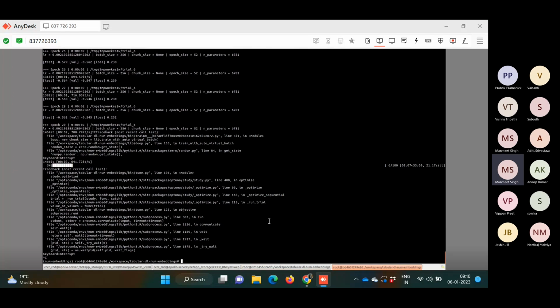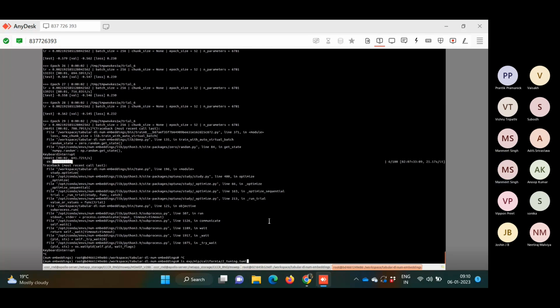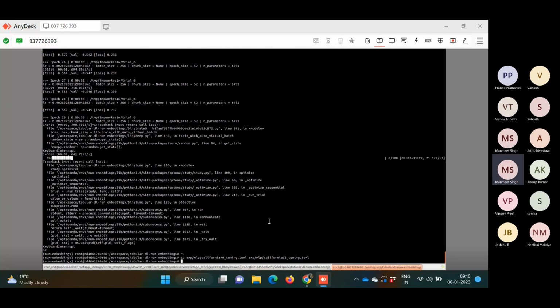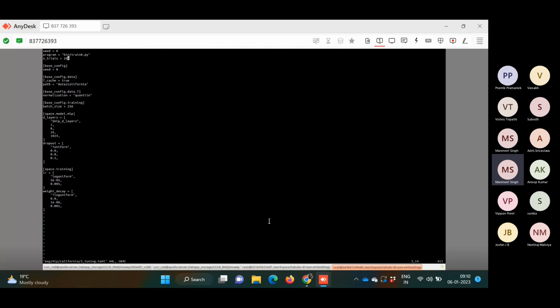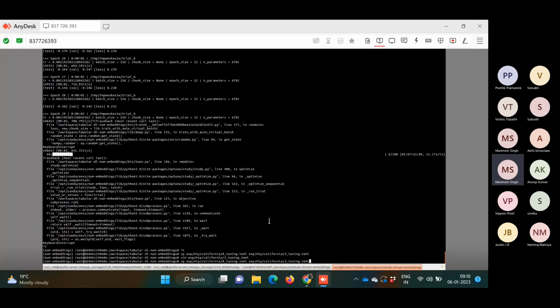Now from those predictions, what I'll do is try to give epoch trials as 10 or 5. Okay, let's say we give the number of trials as 1. Then we run python bin/tune.py exp/mlp/california/3_tuning.toml.